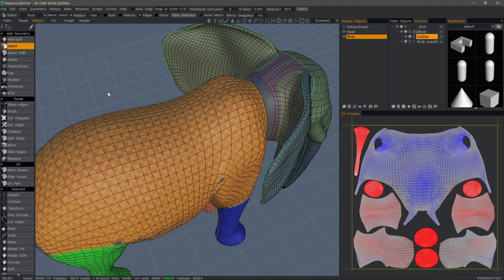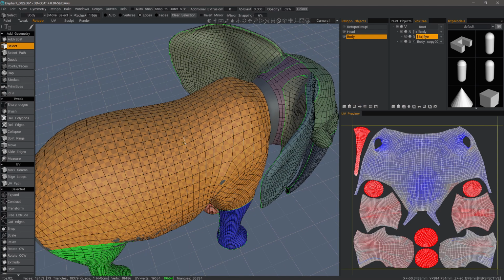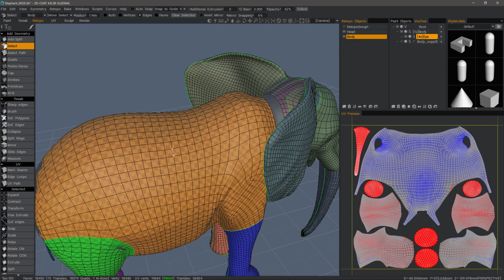One of the new Retopo tools that's been added to 3D Coat as of build 4.8.38 is the new Bridge tool. I first want to draw a distinction between it and the R-Fill tool, which will allow the user to fill in openings on a single mesh.